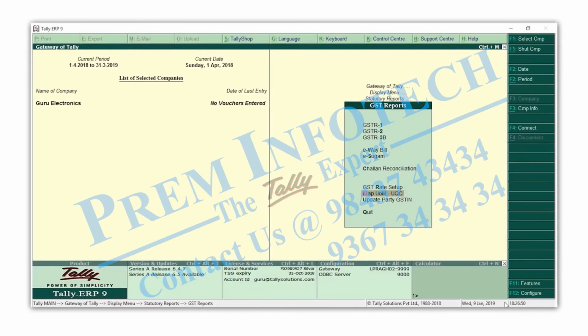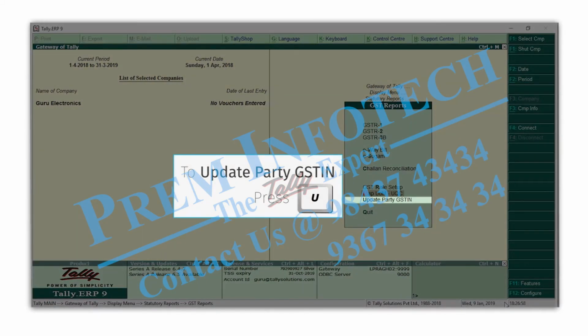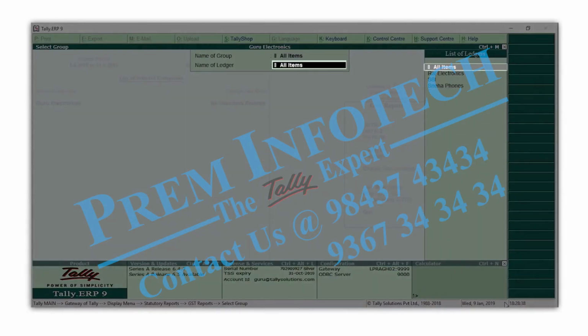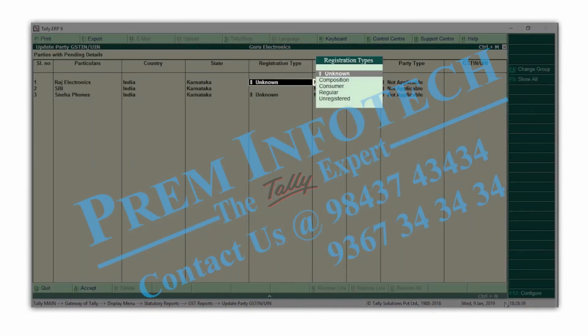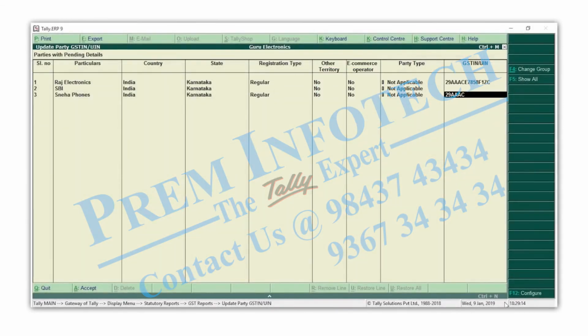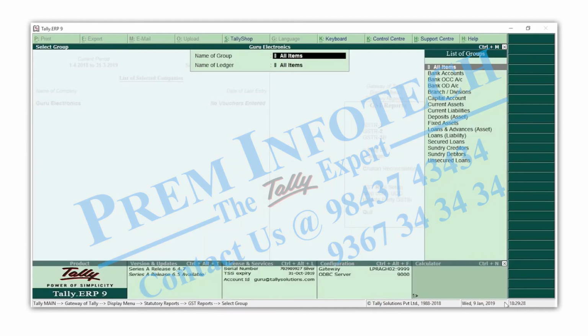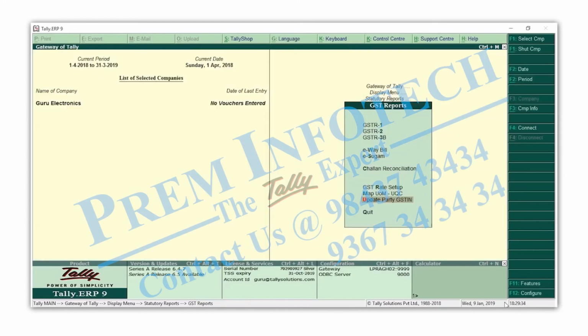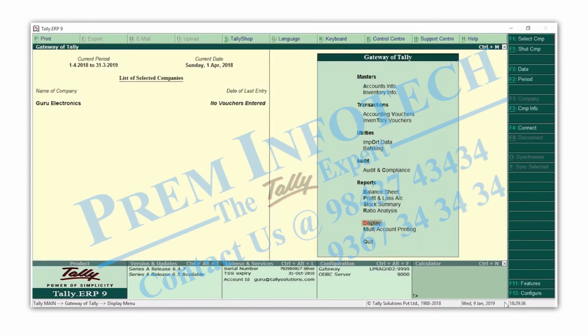The next step is to set the GSTIN of your suppliers, customers, and other parties you deal with. Press U for Update Party GSTIN. Select all items. Select the registration type and enter the GSTIN. Accept the screen. The final step for you to be GST ready is to create the GST ledgers. Press Escape to come back to the Gateway of Tally.